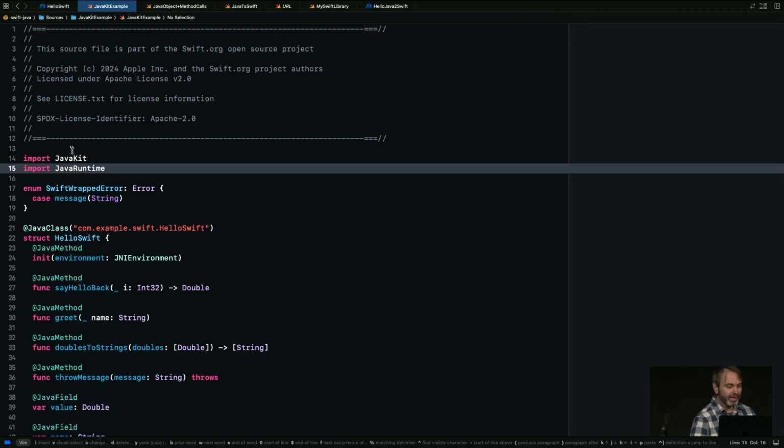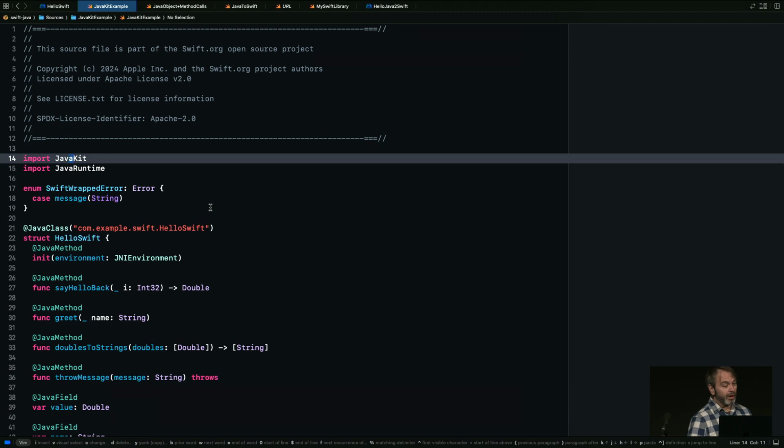And so that's what this second import does. As part of this repo, we have a module called JavaKit, and that's a selection of tools to allow you to access Java that wraps JNI and makes it a lot more of a seamless experience.